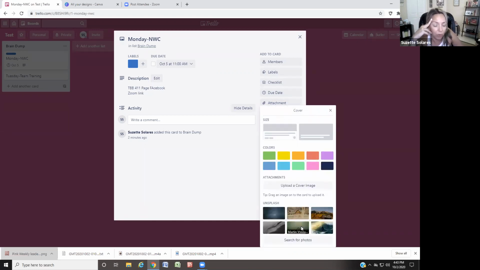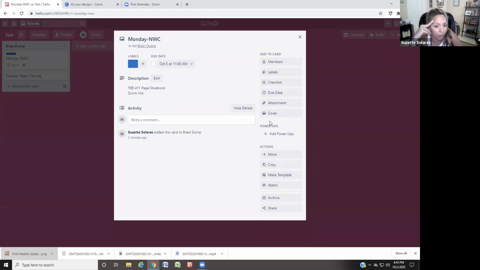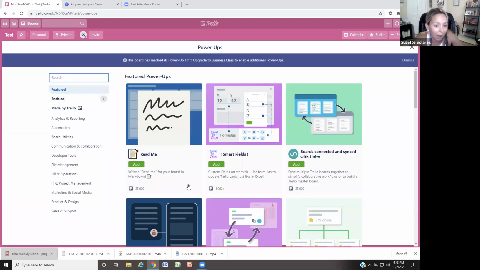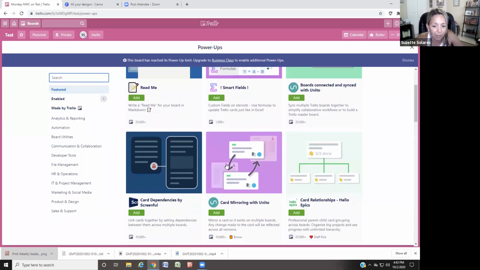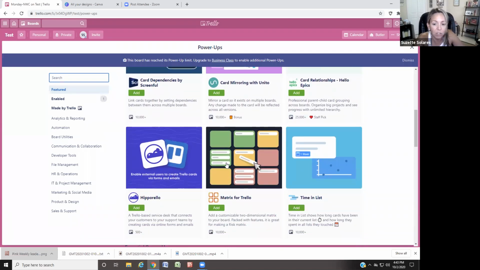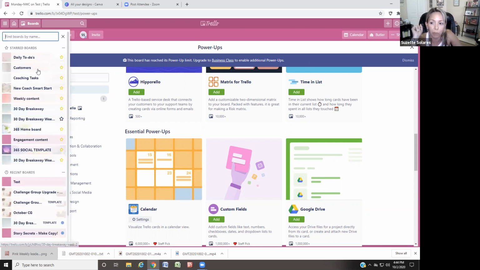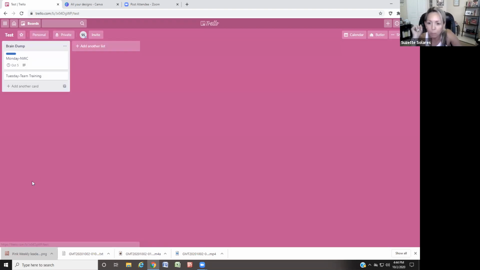You could add a cover if you want to add a picture. Again, I don't get into that because I don't have time for that. And these power-ups are the ones that I just don't play with because I don't know how. I know that you could link it to different things. I just don't know any of this part. I'm not going to lie. I don't touch this because I don't know how to do automations. I don't know none of that. I use it just literally for organization purposes, kind of like a to-do list. That's what I use it for. Let's go back to the board.